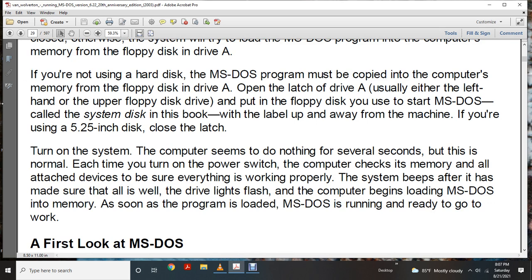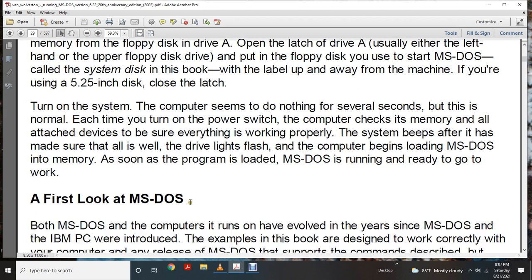The system beeps after it has made sure that all is well, and the drive light flashes. The computer begins loading MS-DOS into memory. As soon as the program loads, MS-DOS is ready to go to work.